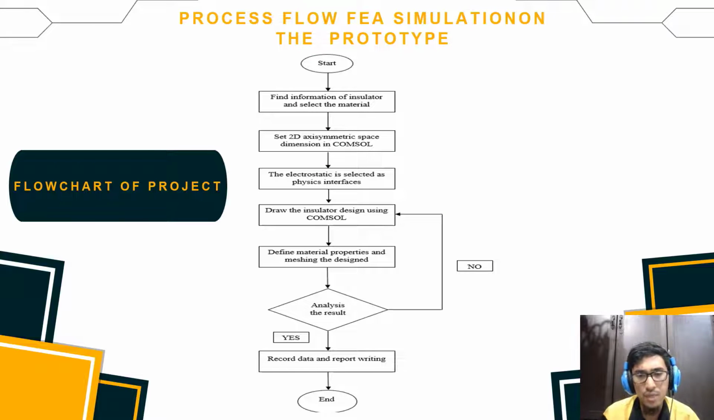The flowchart starts from the information, which is the theoretical idea about high voltage, and then a 2D axisymmetric space dimension is set in COMSOL for the simulation part. Then in the simulation, electrostatics is selected as the physics interface, because we will draw the insulator using the COMSOL software. Then in COMSOL we define the material properties, mesh the design, and then make the decision.